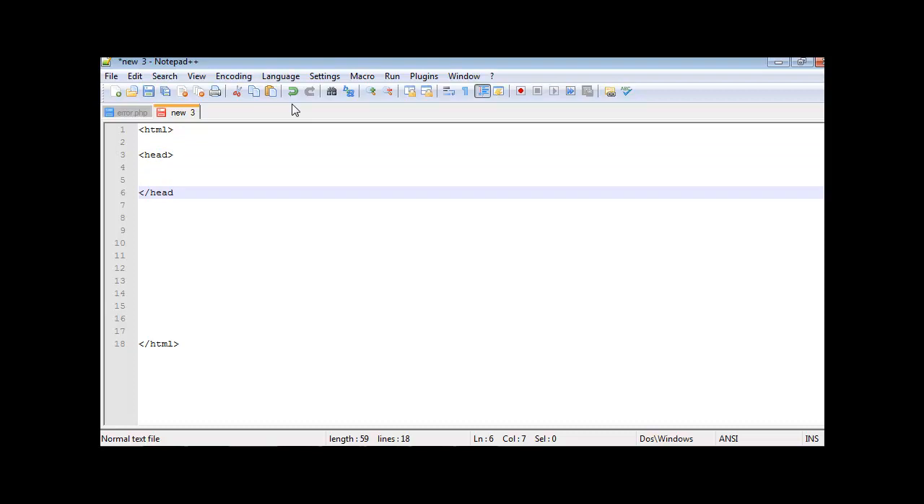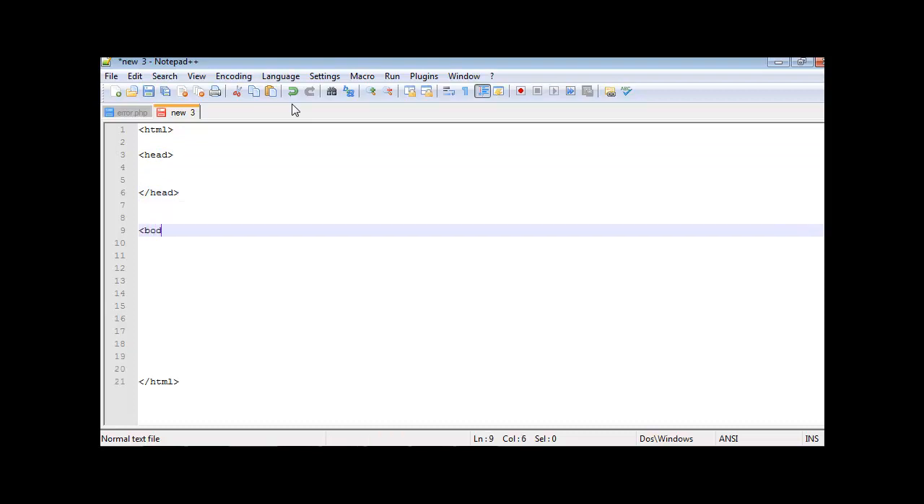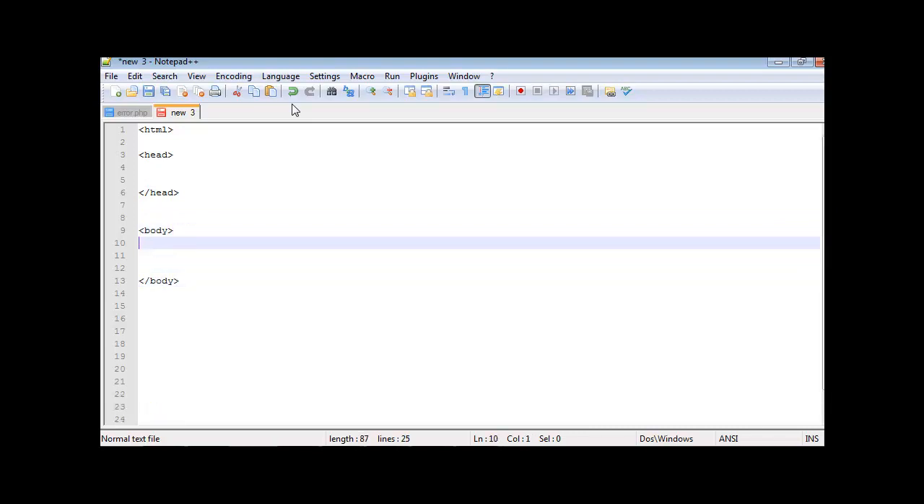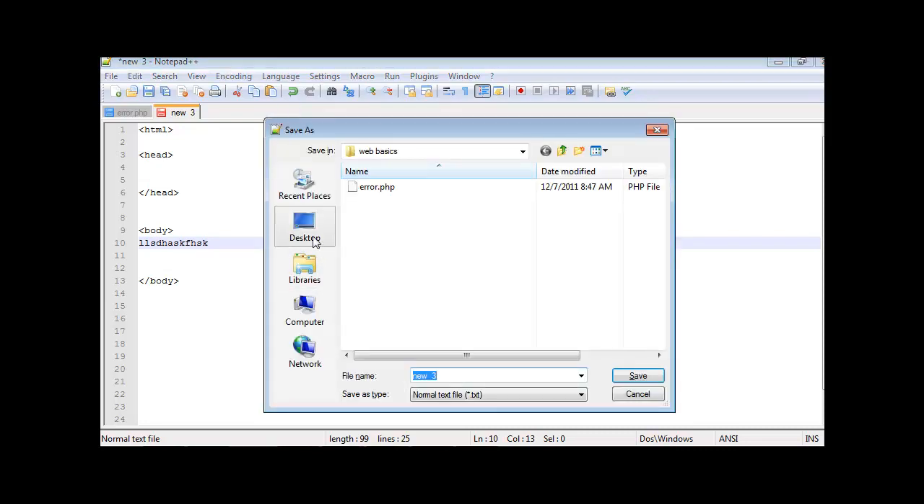Okay, so in between this content you have your head tag and then you have your body tag, right? Whatever I type here will be displayed on the browser. So let's go and save this page. It must be saved using a .html extension.